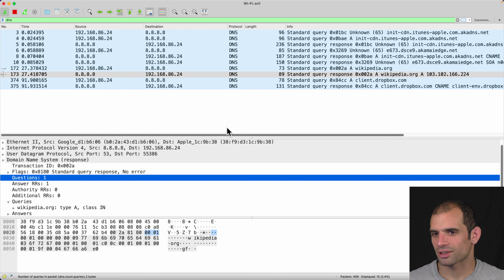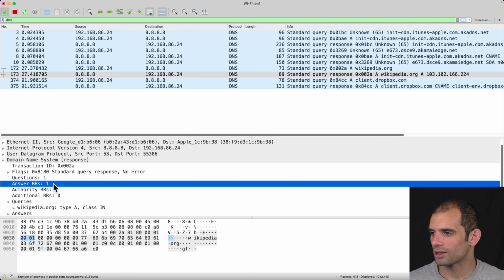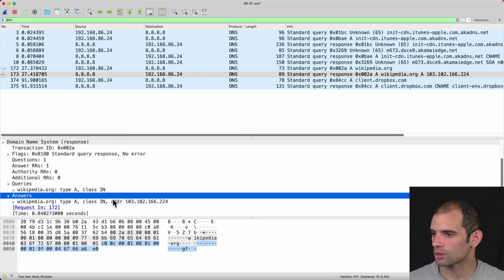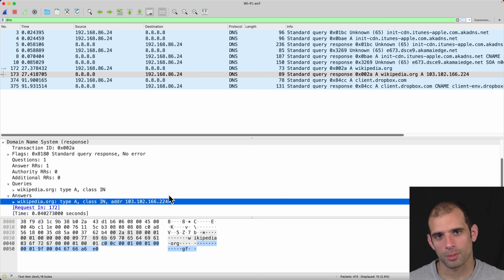More ambient noise. I guess Dropbox, fair enough. The answer, I'll stop this before I embarrass myself. One answer back. The answer appears to be a correct IP address for Wikipedia. At this point, it's just up to the DNS server to give us the correct answer back. So that makes me think that we formed the query correctly. So next step will be to just parse the response.